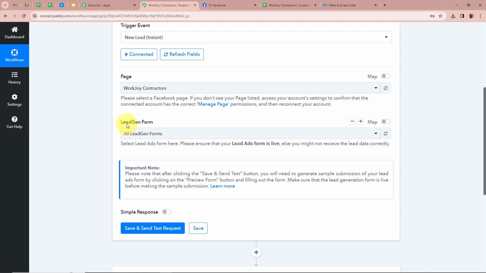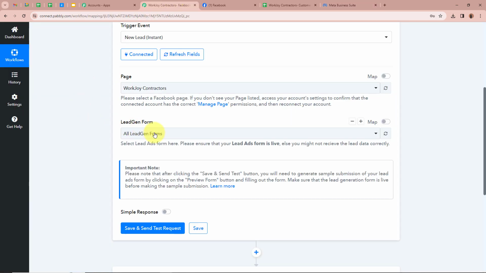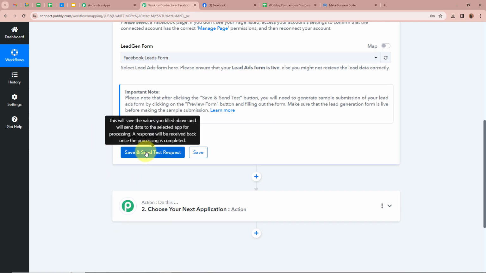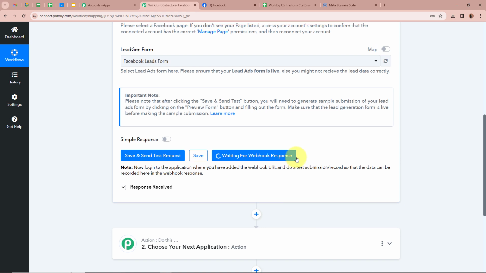Then it is asking us to select the lead gen form. I have created a lead gen form in the name of Facebook Leads form, so I'm going to select my lead gen form as Facebook Leads form. If you want to learn how to create your own lead gen form, then you can check out our YouTube channel. After selecting the page and the lead gen form, we are going to click on Save and Send Test Request. As you can see right over here, it is saying waiting for a webhook response.